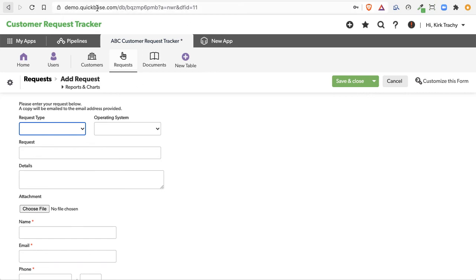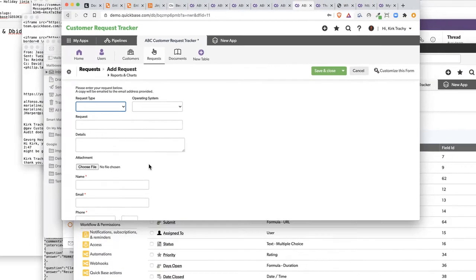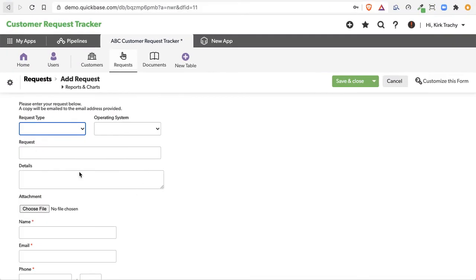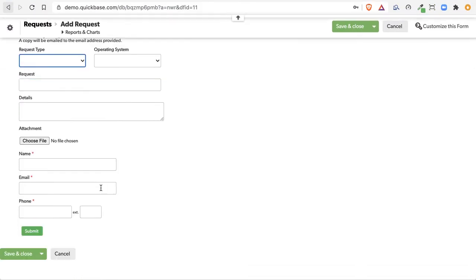And you can see it up at the top. It's a regular new record, and it's using a specific form, DFID 11, which only has a certain number of fields on it. And notice you've got a save and you have a submit.